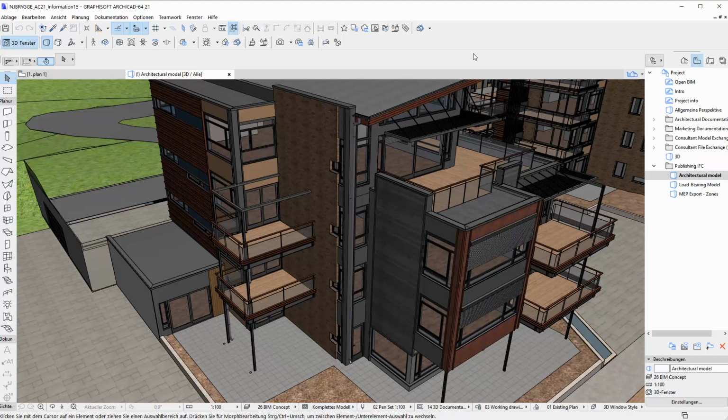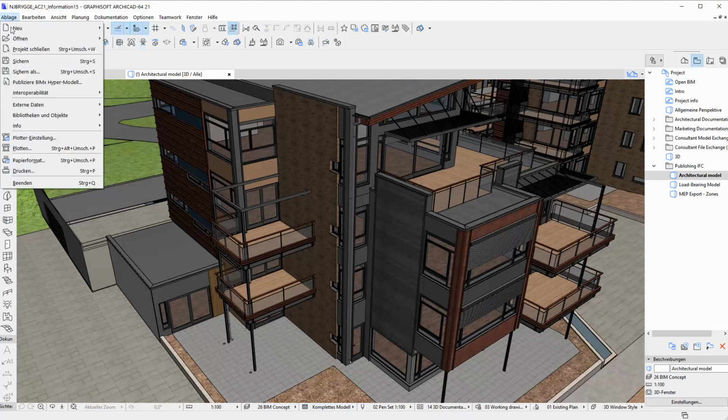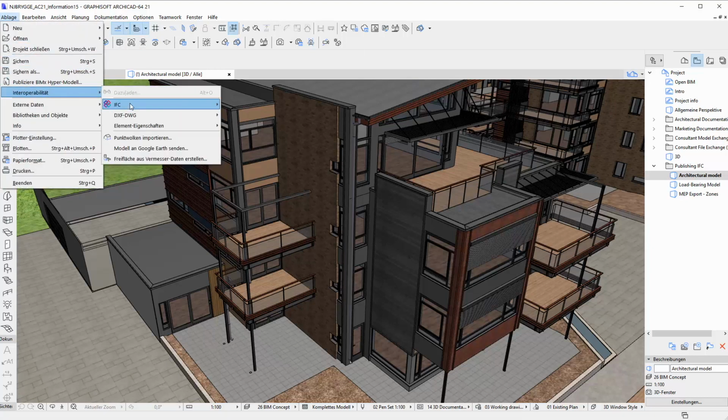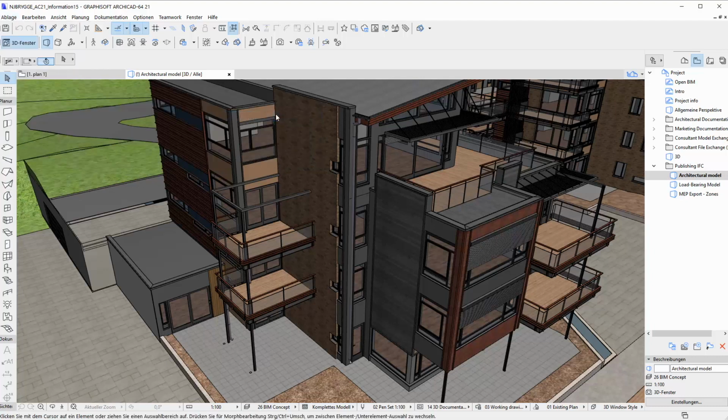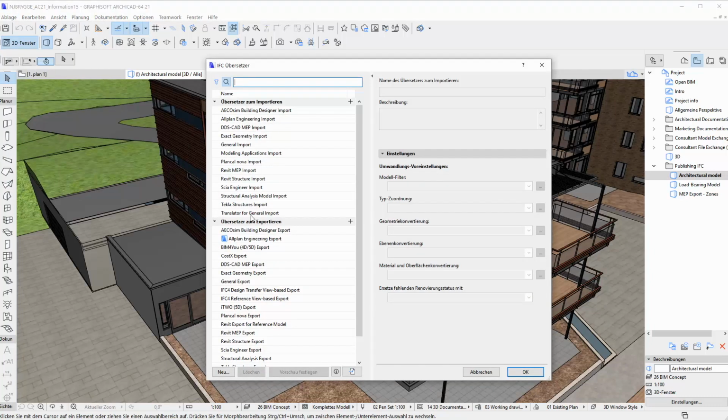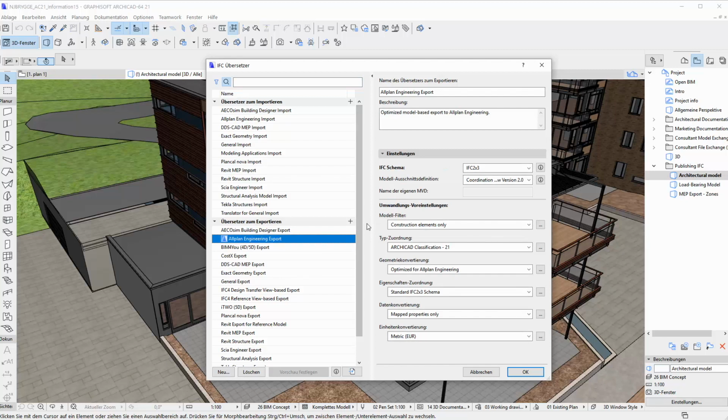As part of IFC translators, it's now possible to create custom IFC type mapping tables as well, which define the conversion between classification systems and IFC types. This video focuses on type mapping and property mapping options to be found in the conversion presets. Other options, including the role of preset lists of the IFC translator dialog, are presented in other videos.